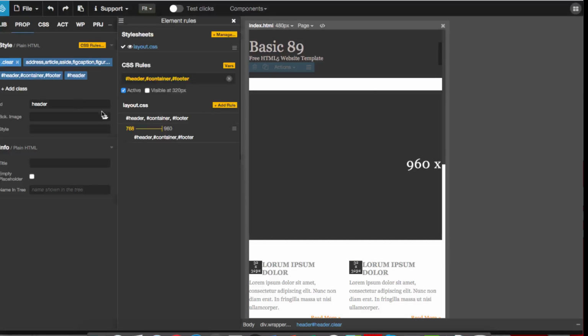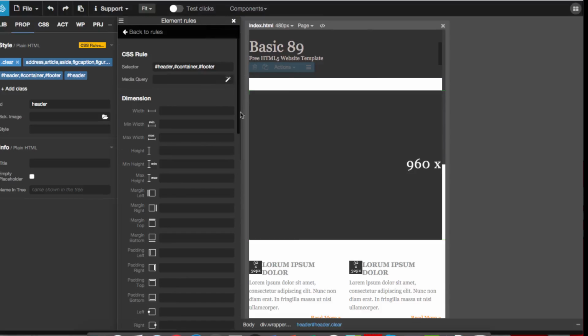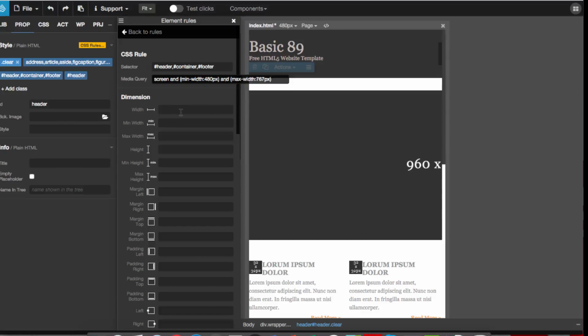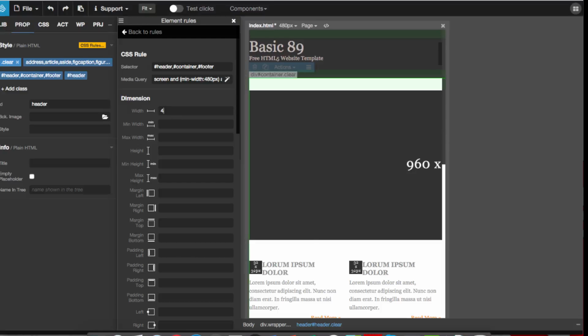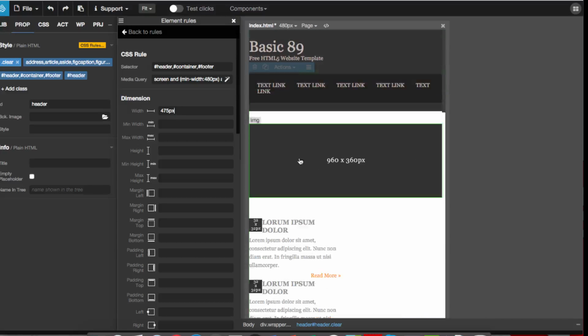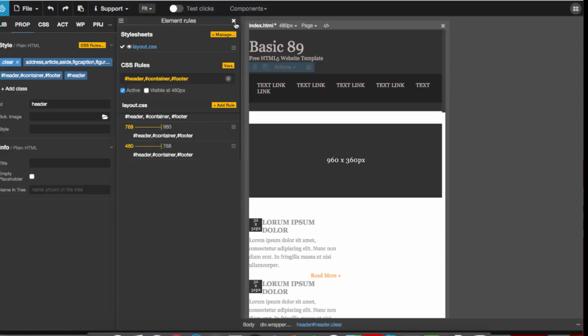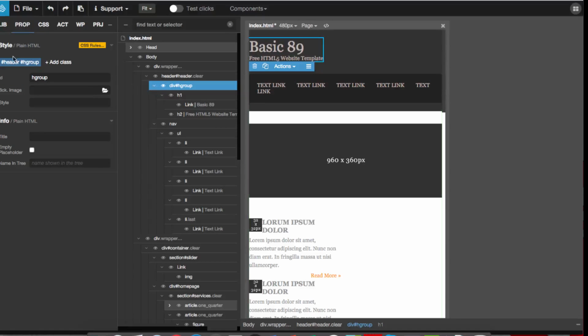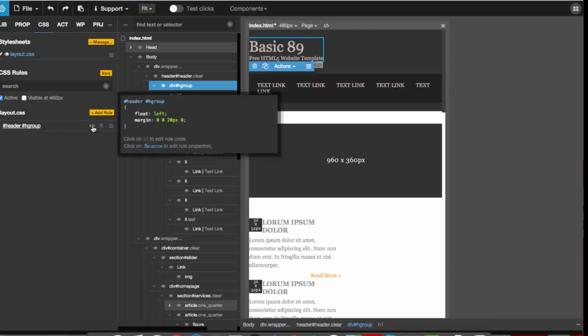Add a row footer, add rule, create rule, and then I will select 480 to 768. Let me make the width 475 pixels. You see 475 pixels is good. Now I need to make some more adjustments here. Like this header, I need to center align it. So if I look here, it has float left.